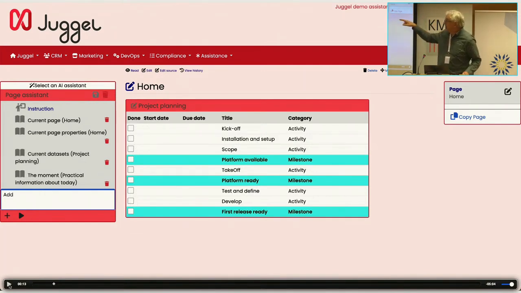So what you can see there, first you get the context. It uses the information from the current page, and the current page properties. It uses the current data sets, which obviously is the project planning, that's the data set corresponding to the Joop. And it uses the moment, so that's some information somewhere, it means that today is the November 5th.